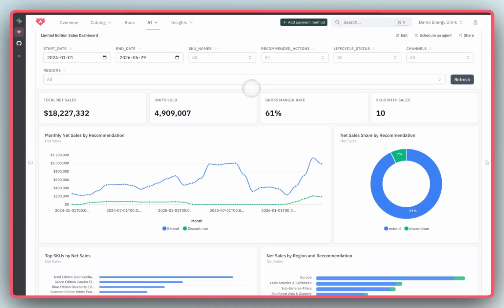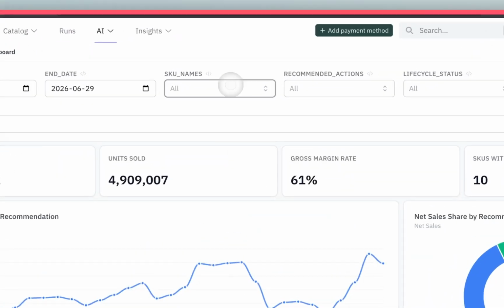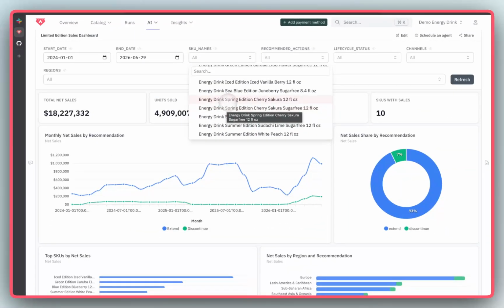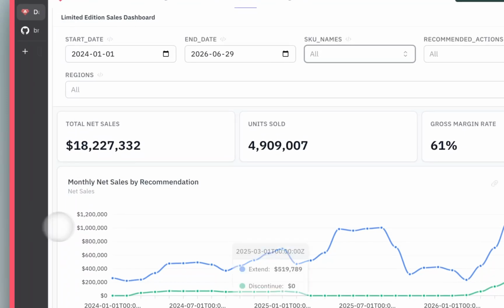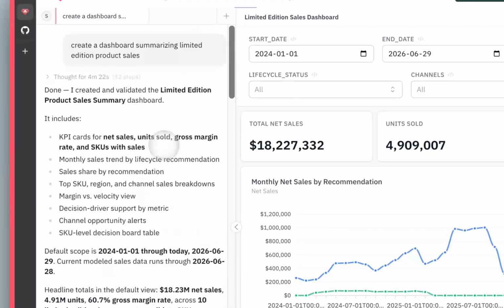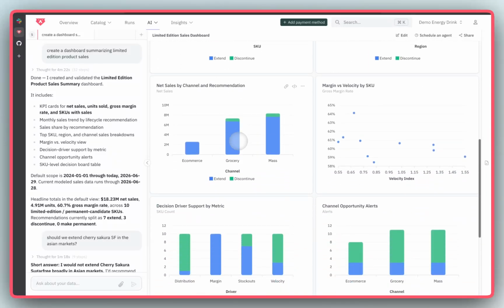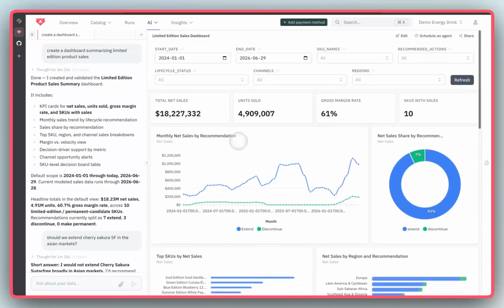Let's take a look at Bruin's AI Analyst and agentic features to help you with your sales analytics. In this example here, we have a demo energy drink company, and we have added some data about limited edition items, and we have prompted the agent in the AI dashboard builder to create a summary dashboard for us. With a single prompt, it was able to analyze our data and create this dashboard.